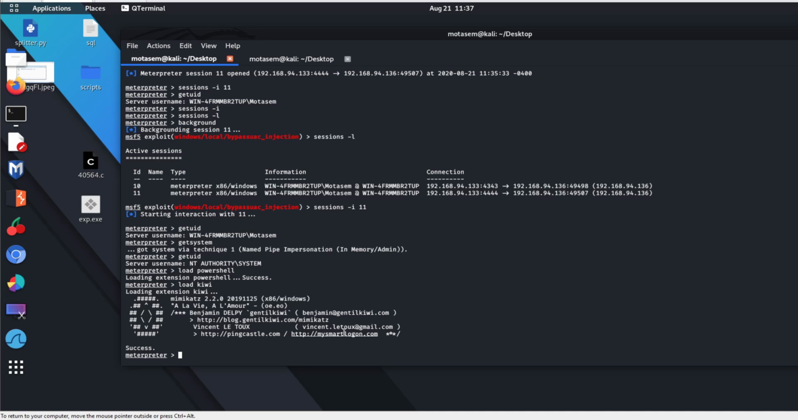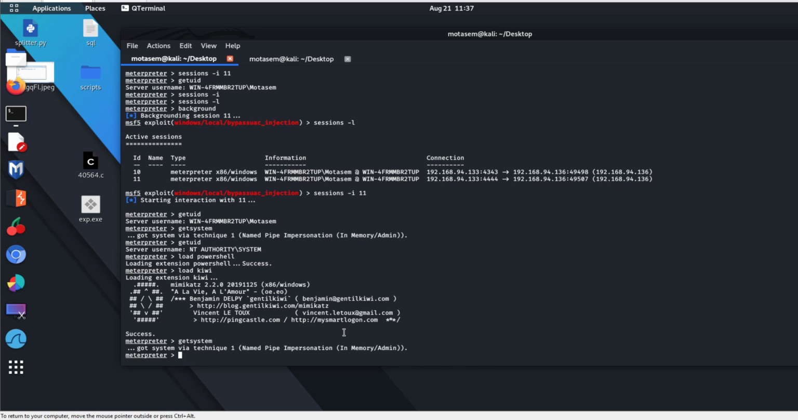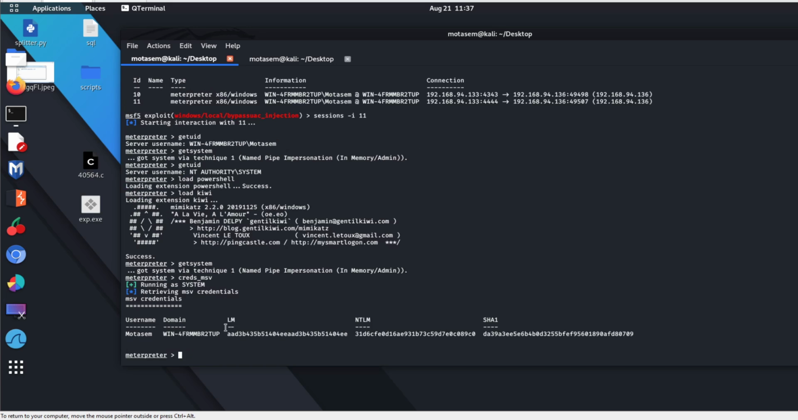The next step is make sure that the privileges are still on system. All right, now creds_all. All right, this is the credentials of this user. NTLM hash. I can take it and crack it offline. But if you are doing that outside the pen testing arena, I don't know what you have to do with this. You already have access to the system.